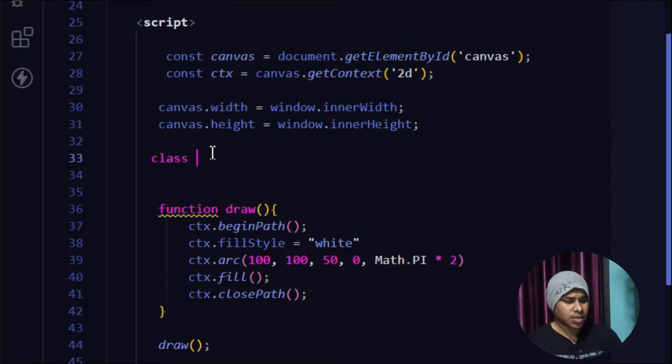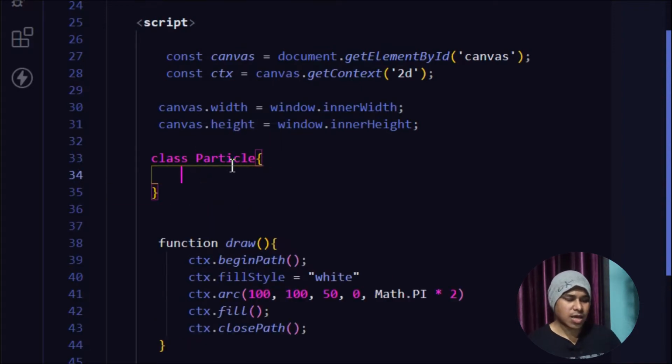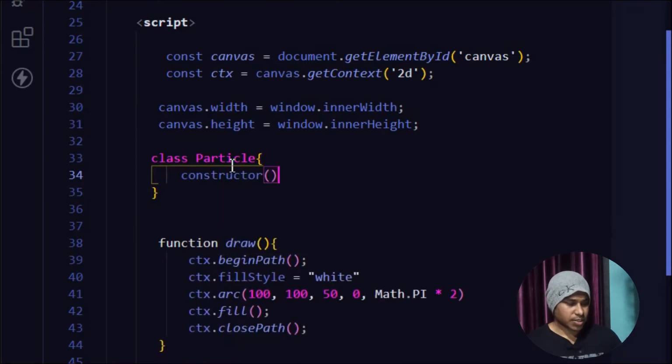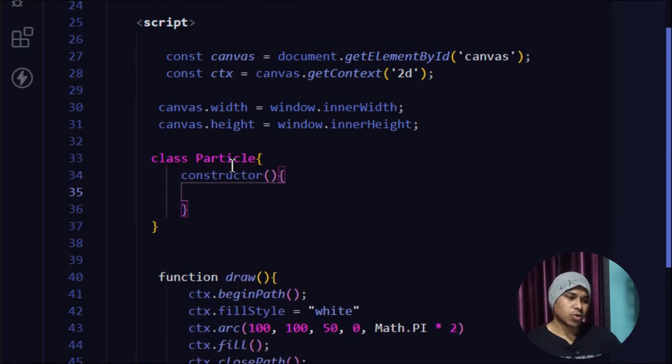So here I'm calling it, let's say, Particles, sorry, but make sure you start with a capital P. This is what it denotes. Then parentheses, and here I'm going to use the constructor, close it, and inside this I'm going to define all the values.